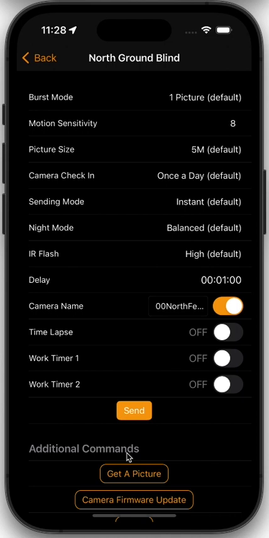That's going to send a message to the camera. Depending on your camera check-in setting right here is going to determine how fast it gets that message. So if your camera check-in setting is set on once a day, then the camera is going to get that message when it checks in once a day. It checks in every day one time, sends us a report to let us know how it's doing, and it's going to get this message.